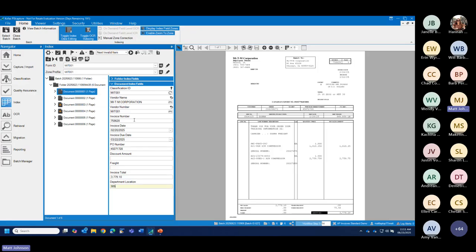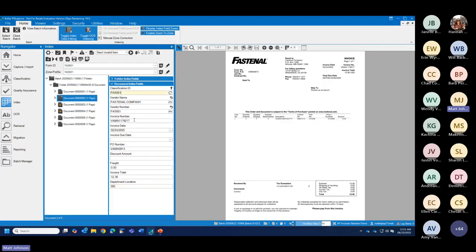And then for today, a lot of you will enter in the department location, but for today, I just defaulted it to 305 just so we can keep going. And then as I hit tab, it'll take me to my next document.